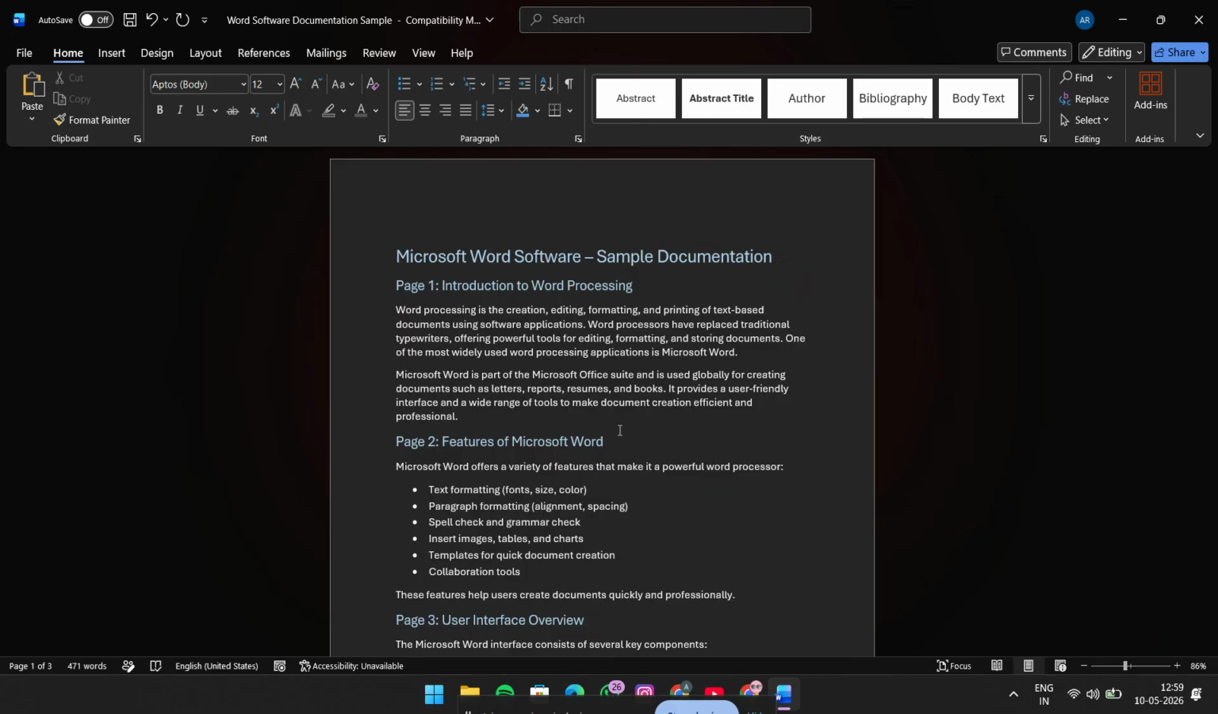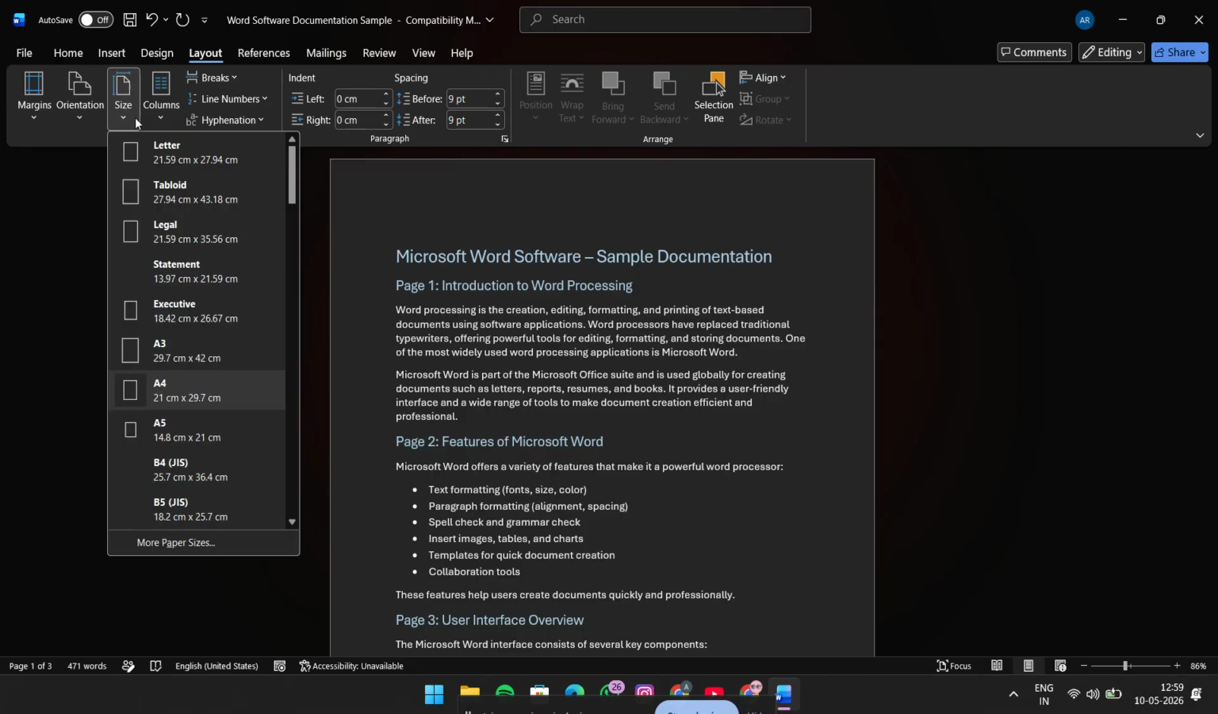So to recap, changing page size in Microsoft Word only takes a moment. Go to Layout, click Size, and select the paper size you need. That's all there is to it.